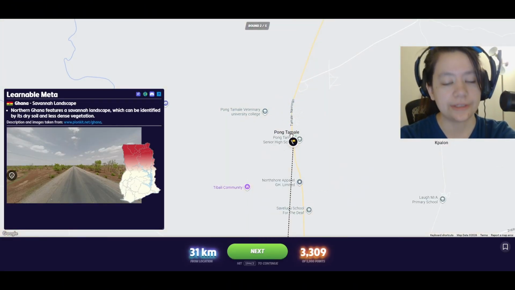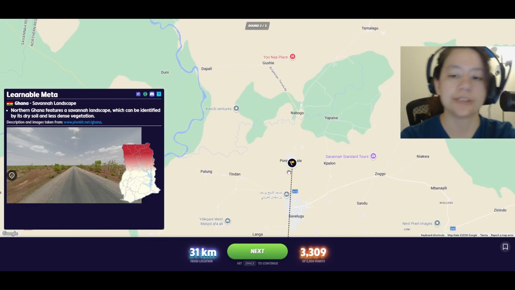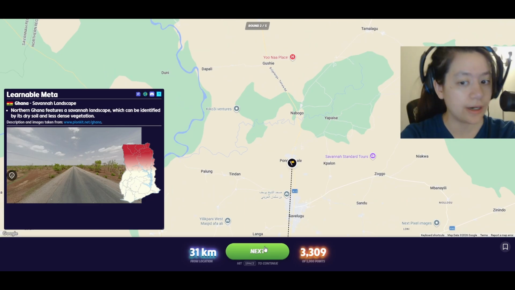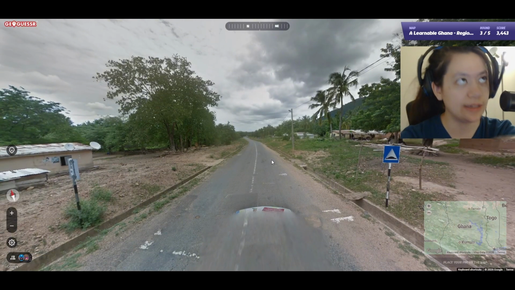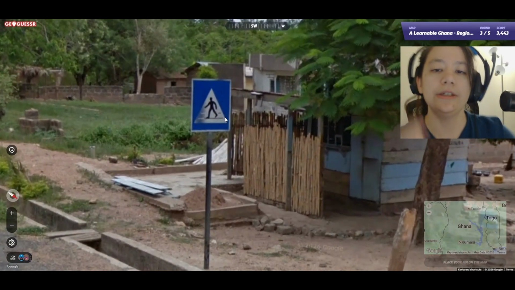Okay. Oh, okay, so there was a smaller neighborhood called Pong Tamale. I was kind of just in downtown Tamale, but that's our best guess so far, which we love to see, and that's because we had the place name, and I found the place name on the map. Okay. Ooh, okay, good to know the walking sign.